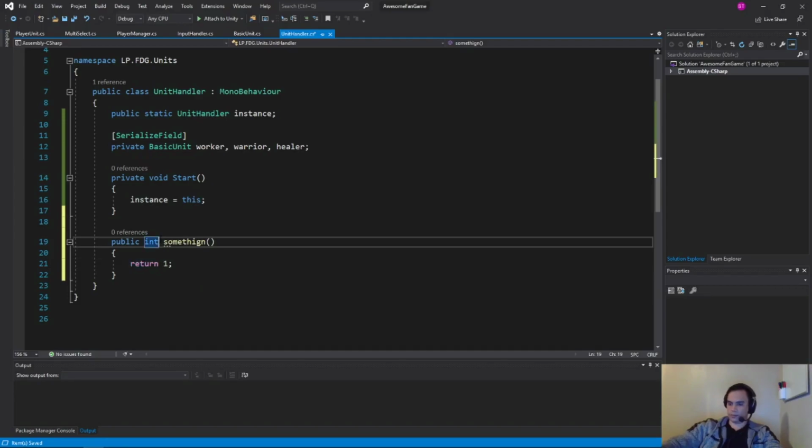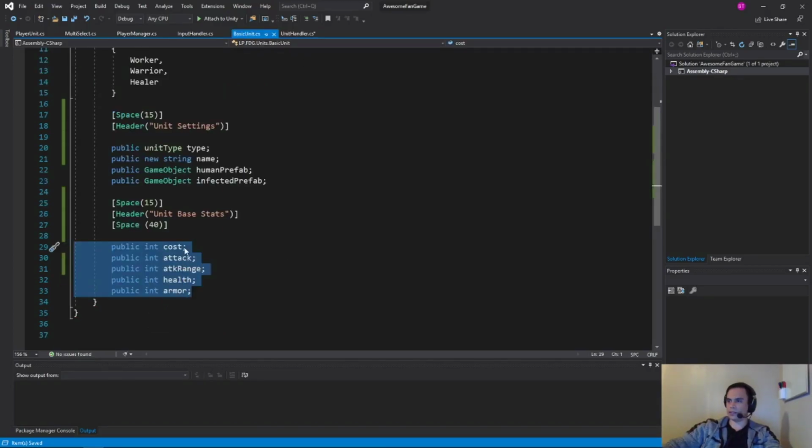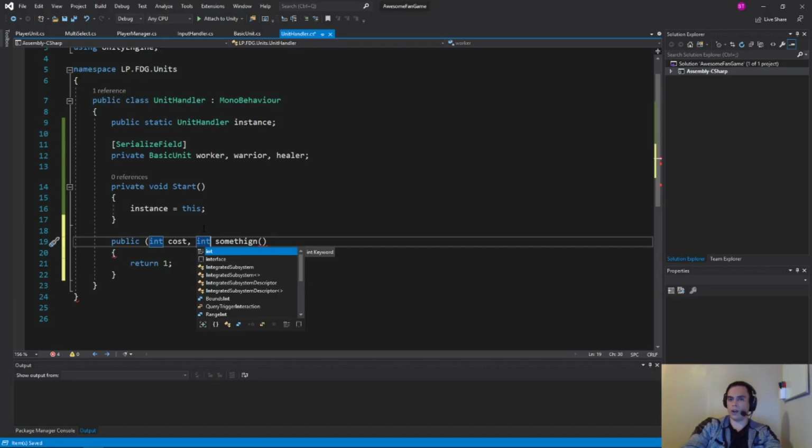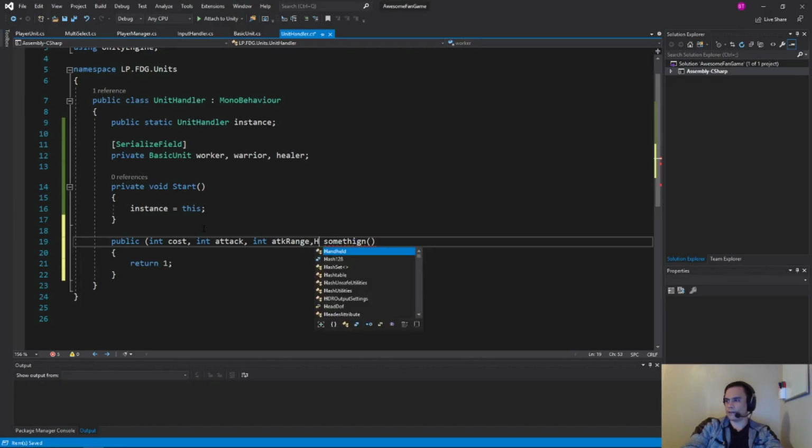So the way we're going to do this is we're going to say int, and we're going to follow the same naming convention. So we're going to say cost, attack range, health, armor. Okay. So cost, and you can name these whatever you want. I'm naming these to be very specific so I know what it's talking about. So we're going to do cost, and we have attack, and we have attack range, right? And then we have health, and we have armor. Okay, and then we'll close this off.